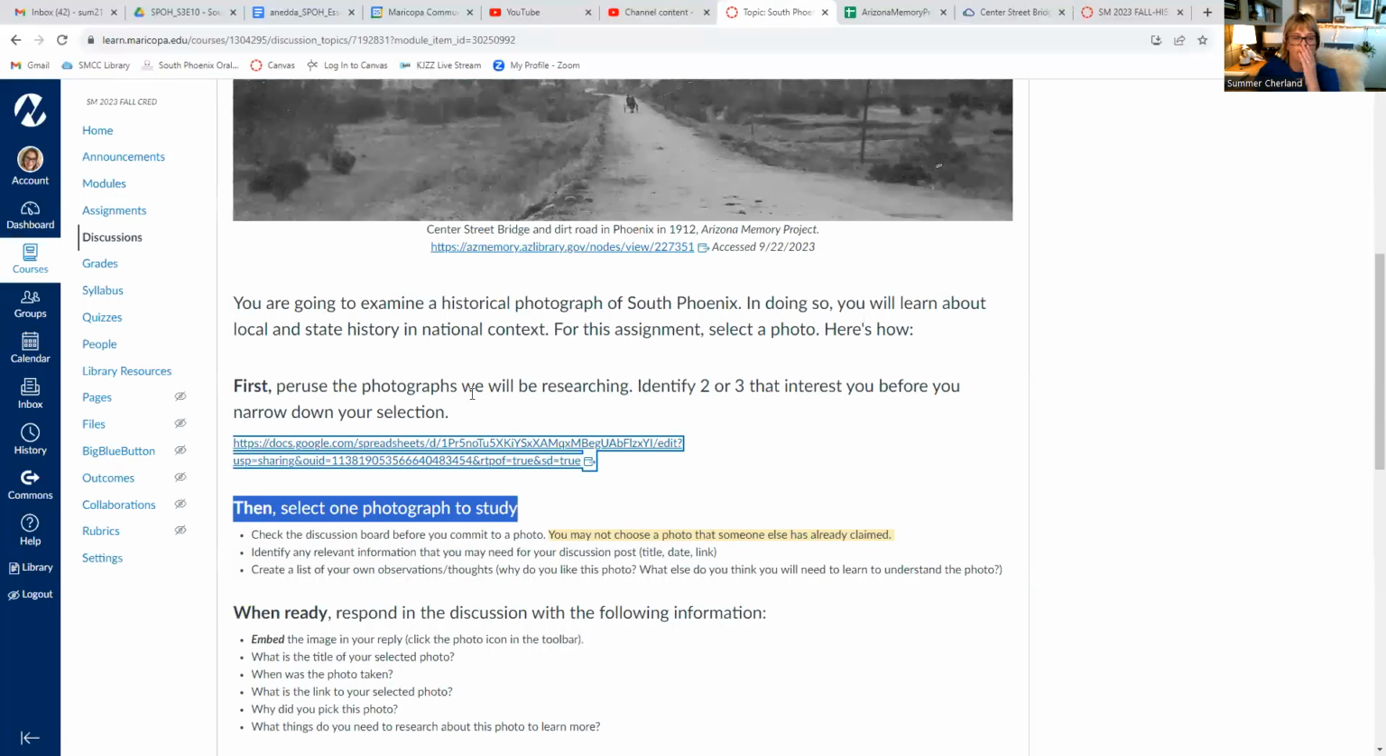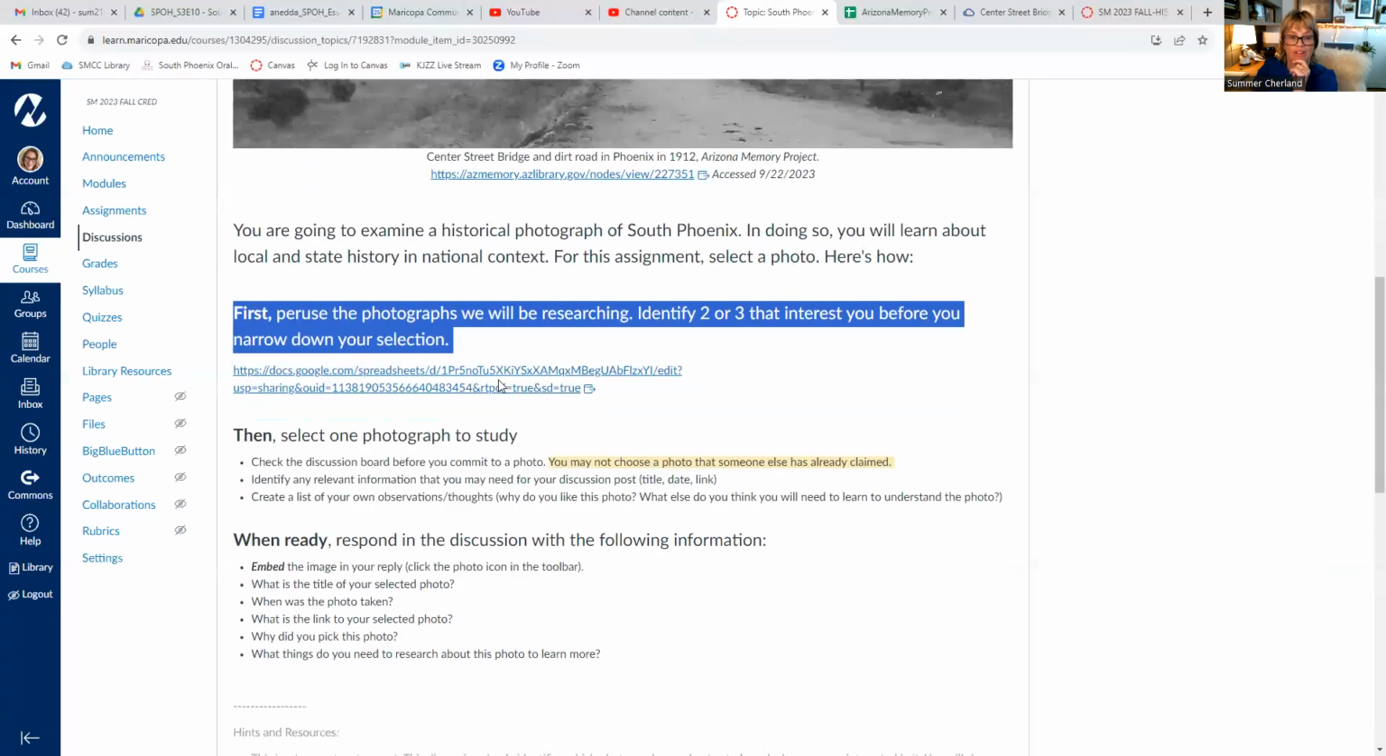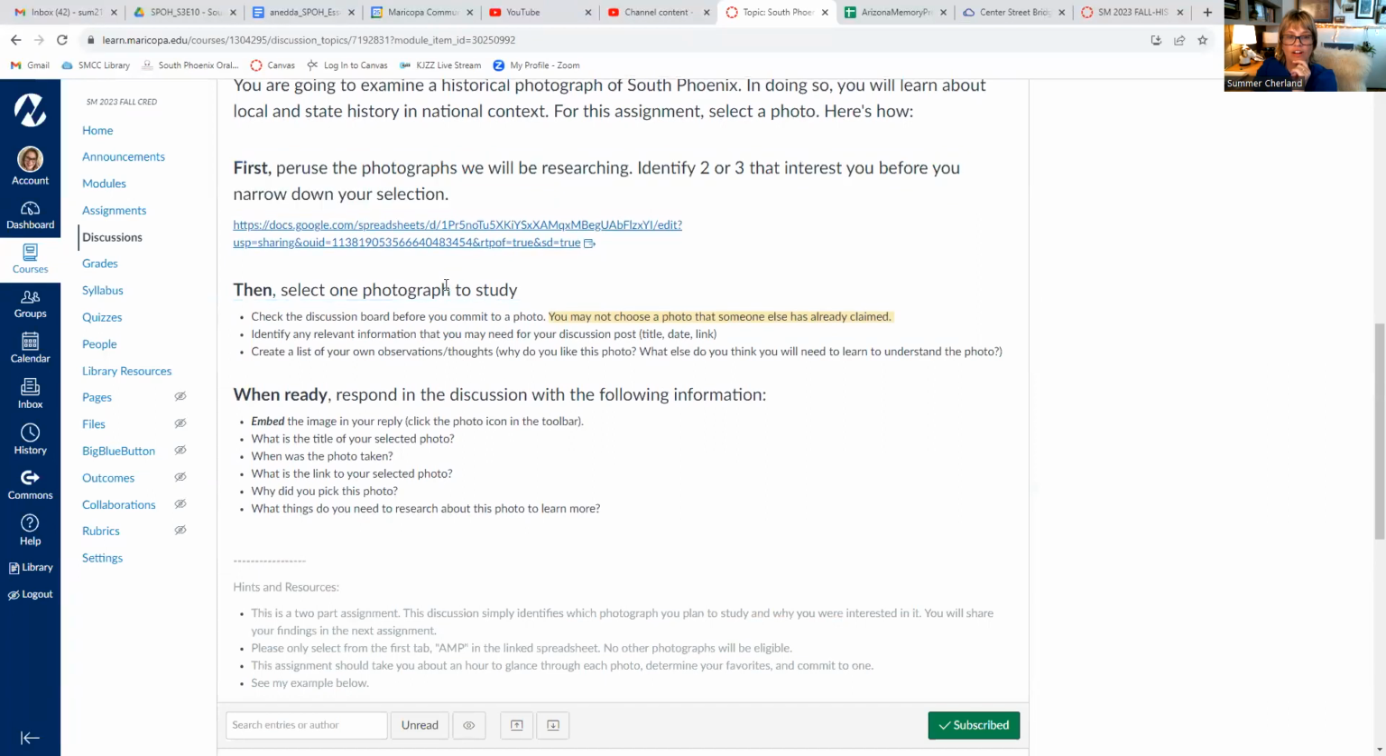Now, what do we do? Okay, so we've perused our photographs. Identify two or three that interest you, and then narrow down your selection. Then you're going to select one photograph to study, and here's how.